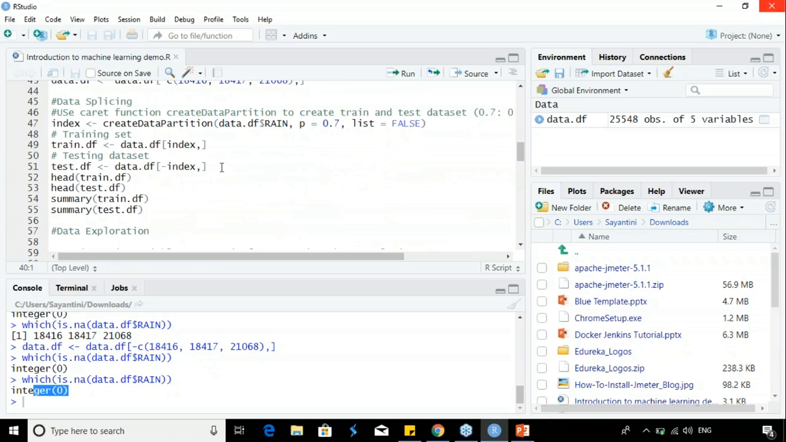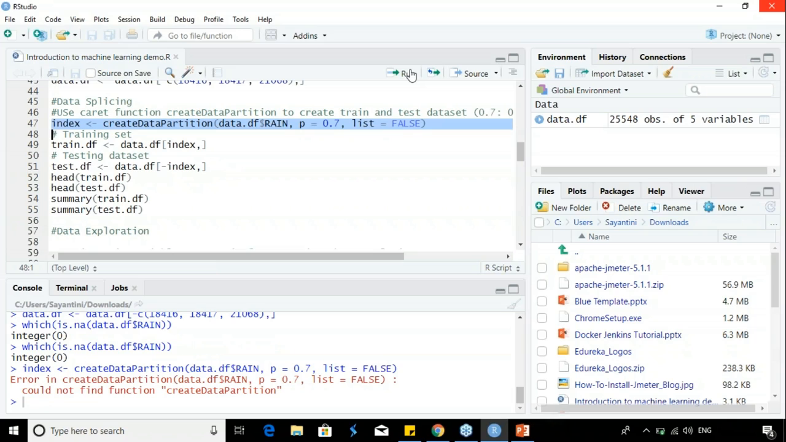Now the next step is data splicing. Guys, data splicing is just a fancy term for splitting your data set into your training data set and your testing data set. It's basically data splitting. To do that, we are going to use the caret package. If you want to learn more about these things, you can just open up the R documentation and it will tell you what exactly the caret package is. Caret is basically a classification and regression package.